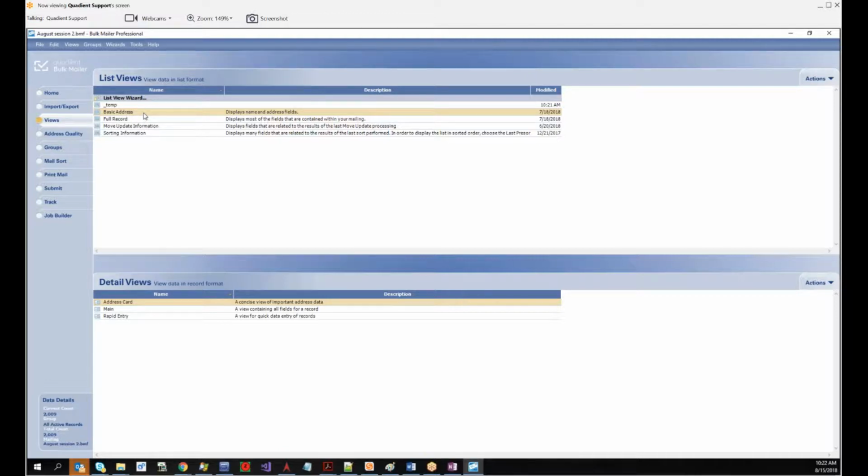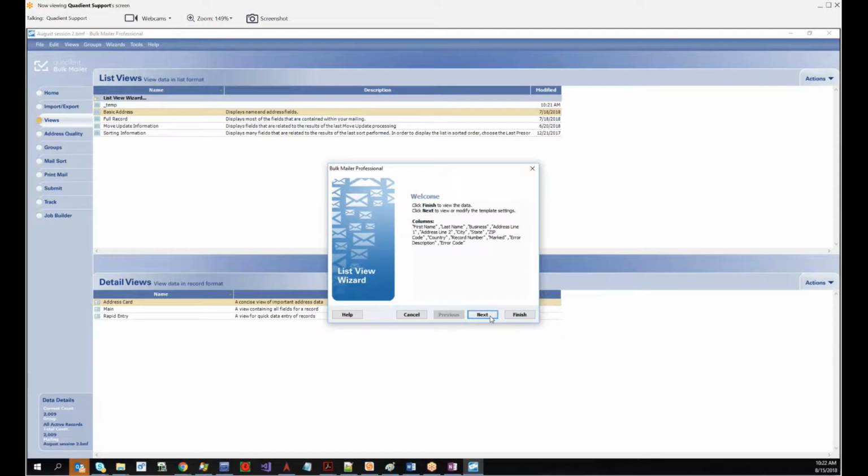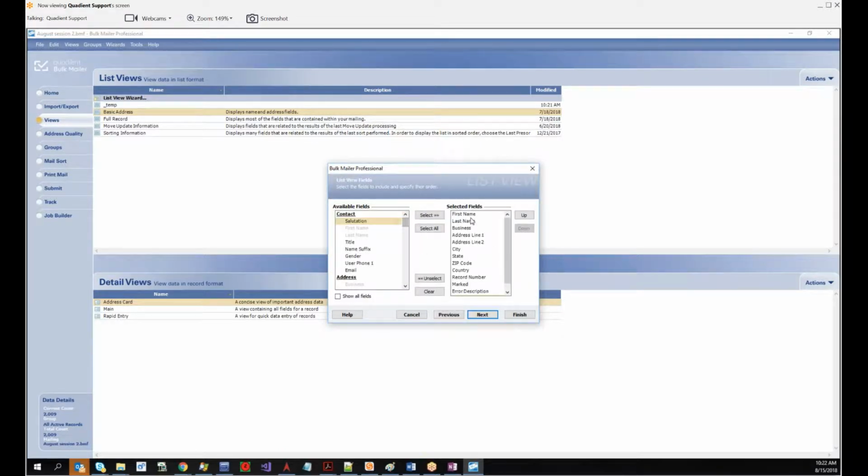Here's the basic address view. I'm going to right click on that and choose open. And then I click next. And here's all the fields that are currently in the basic address view. And then over here, you notice the show all fields button. Here's all the fields that could be added to it. So the ones that are already in there are grayed out. So we've already got country, it's already over there. And zip code is already over there. The ones that are not in that view are not grayed out.